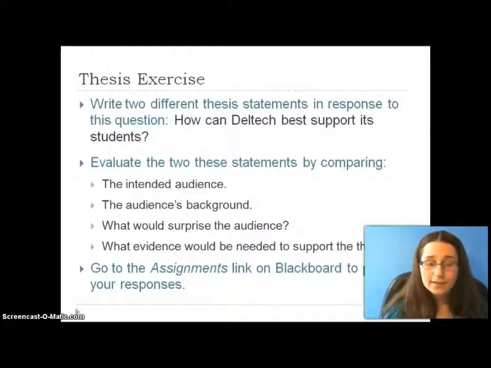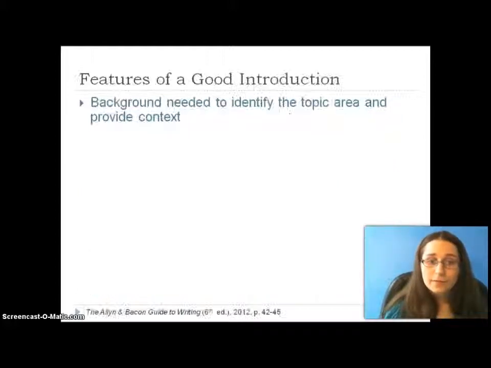And as you write these thesis statements, be sure to consider who your intended audience is, what their background is, what might surprise these audience members, and then also determine what kind of evidence you would actually need to support the thesis. Now, you do not need to write a full essay, but just think about it and what that thesis statement is and get a general idea of what kind of evidence you would be using. Once you complete this exercise, go to the assignments link in Blackboard and post your responses with your thesis statements as well as your evaluations.